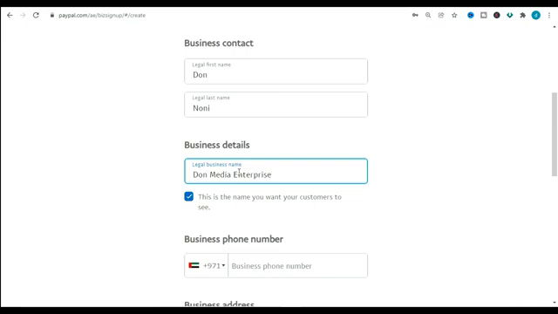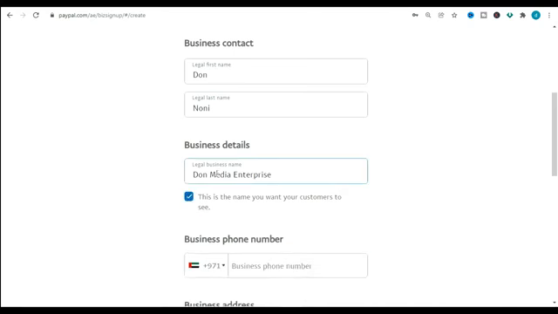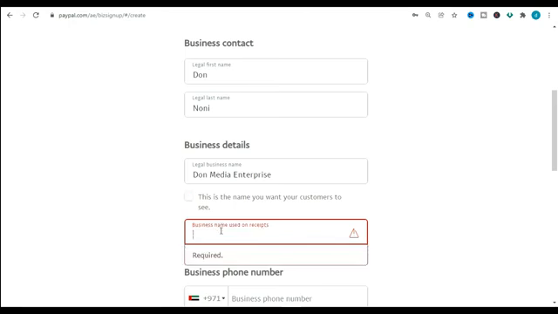Enterprise. So this is the name you want your customers to see. You can put another name here if you want your customers to see another name. This is the business name that will be used on my receipt. But if you don't want this, you can just check this, and the name here is what is going to be used. But if you want a different name to be shown on your receipt, you can just type it in here. But that is not really important.